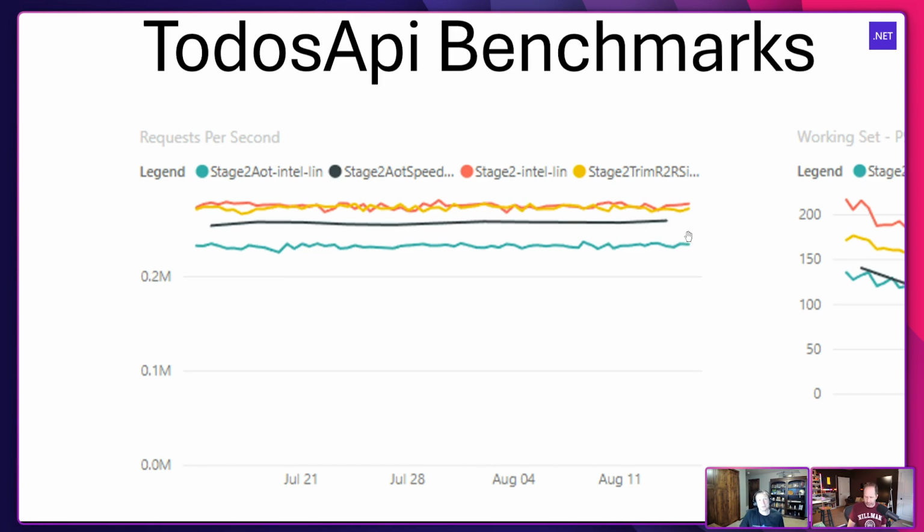And we talked about dynamic PGO is one reason why the JIT can make your app faster, right? Again, you've got to remember this benchmark is just running the exact same endpoint. It's just saying, give me all the to-dos, give me all the to-dos, give me all the to-dos. And so it's just the same exact code getting run constantly. Here, this default AOT app gets 15% slower.